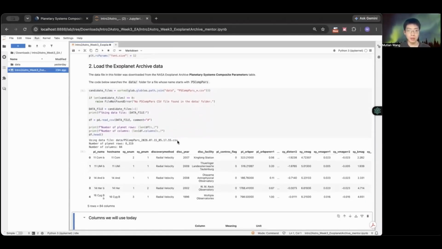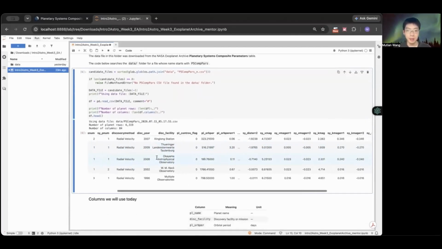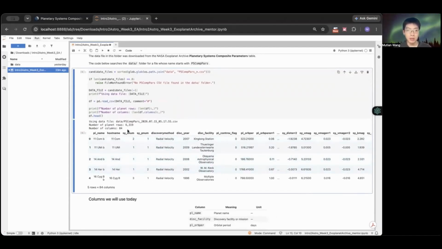Okay, so it's successful. We are accessing this file under the data folder, and it contains 6,300 exoplanets. This is the number of confirmed planets we just saw on the web page. And there are 84 columns, or 84 properties, related to each entry. And this is the overview of the loaded database. So this is a very comprehensive set of parameters for each planet.